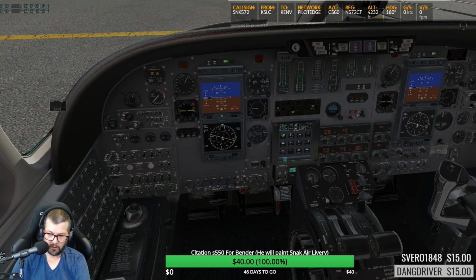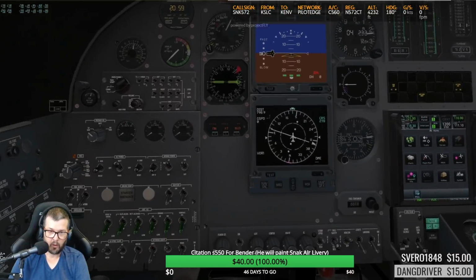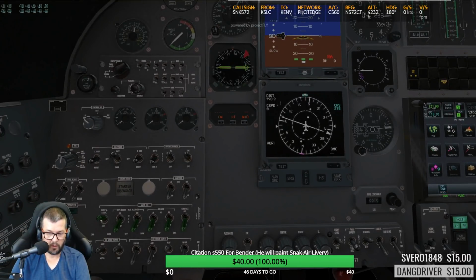Flap 7. Pressure source to Everyone. 507 Bravo, Oakland Center, roger. Climb and maintain flight level 210. Pitot on. Set speed 190. Speed already set to 190 knots.